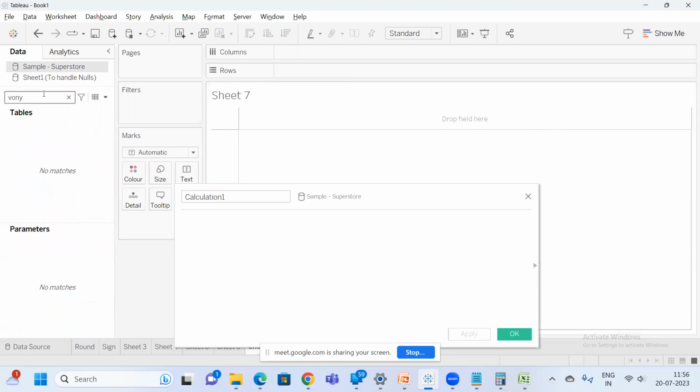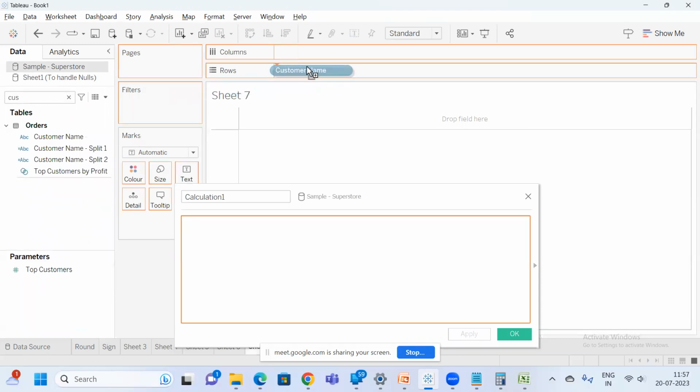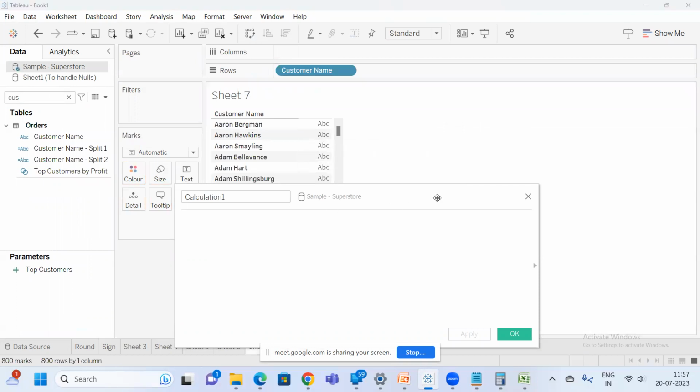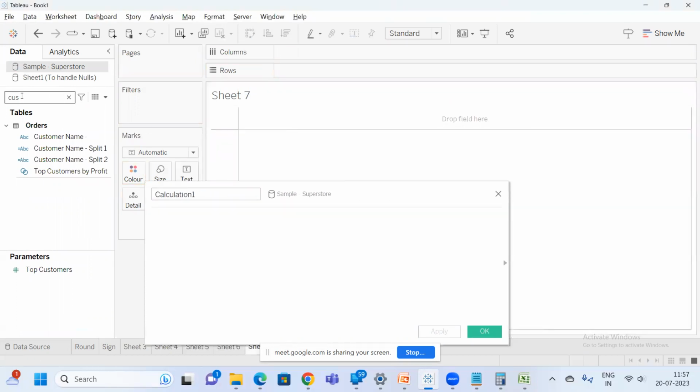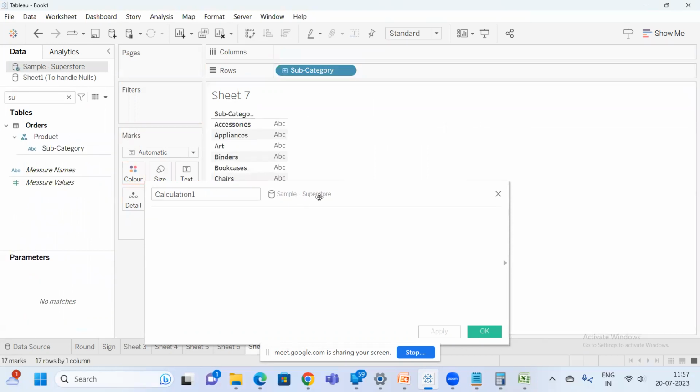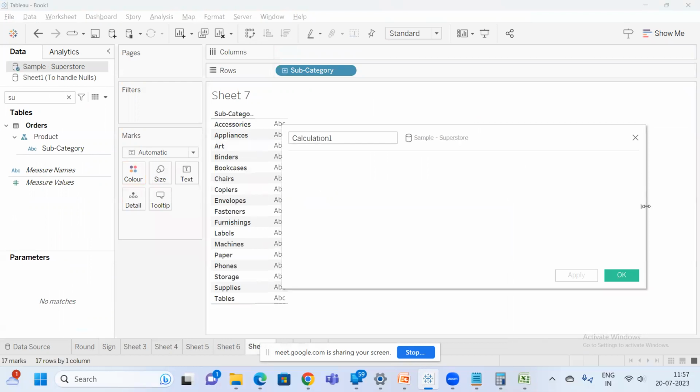Contains... sorry, take customer name. I'm taking customer name because it has some 800 values. Or let me take subcategory so that it is easily understandable. Subcategory has only 17 subcategories. We also have some other functions like left, right, and mid.